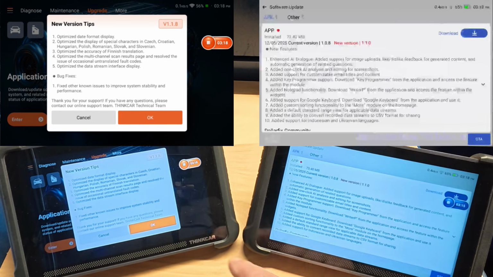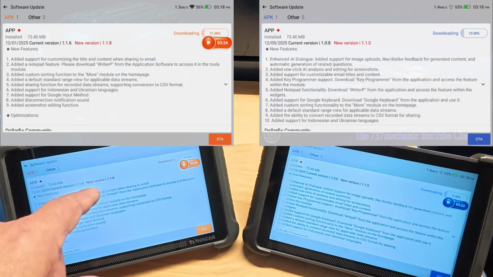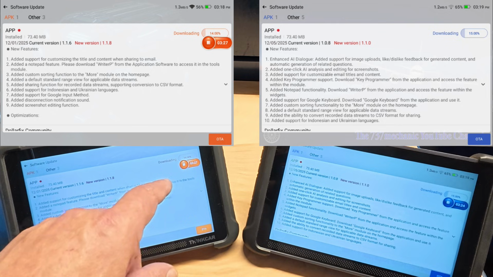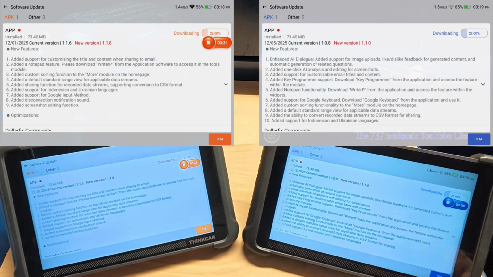So let's go ahead and get into both of these. Right here, you'll see this is where you get the update at. For the Thinkcar, it's version 118. And then for the MUCAR, it's version 110. So I'm going to let that download, and we will continue after that.